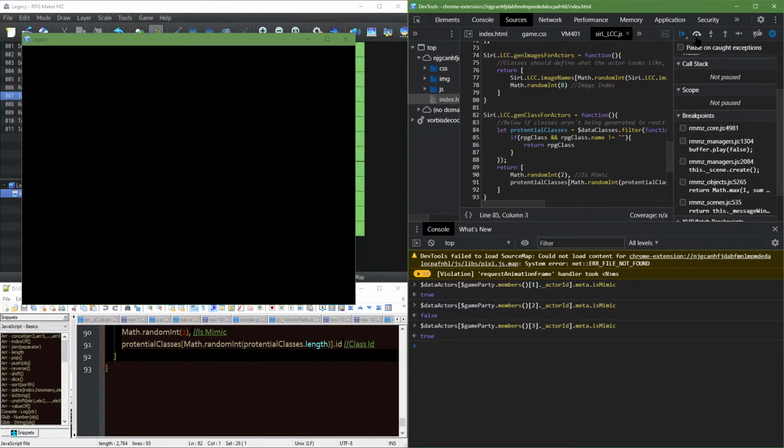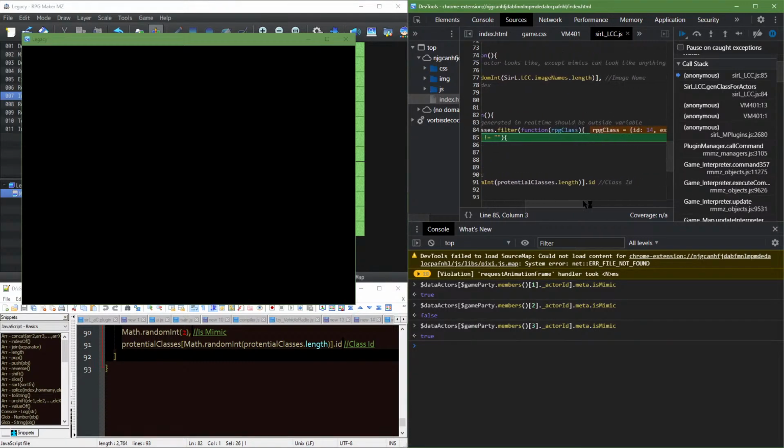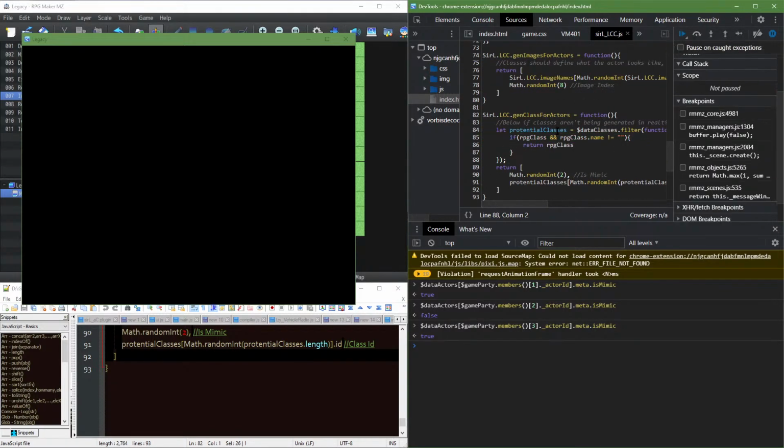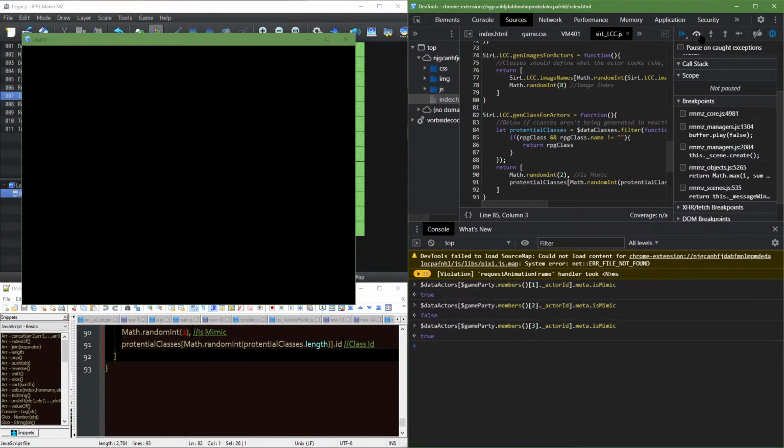That's potentially problematic. We might want to actually have a thing that sets up the potential class instead of every time we call it. Unless classes aren't being generated in real time, this should be an outside variable. Yep. And this is why: it's going to run this every time, in every class we have.